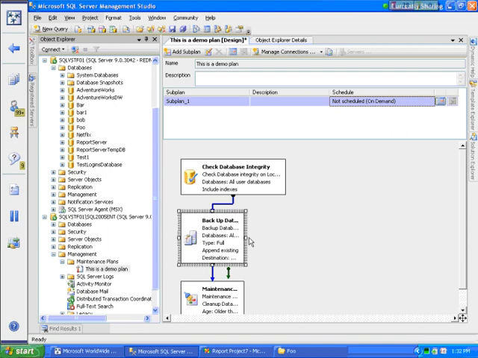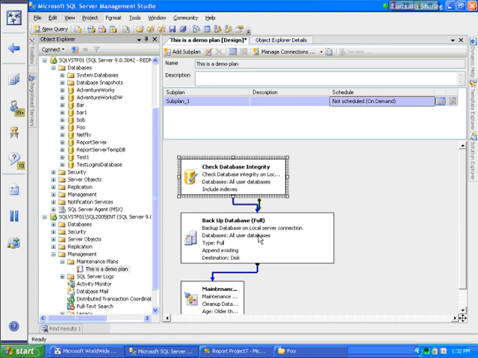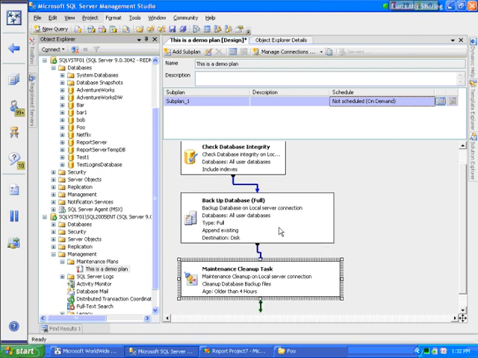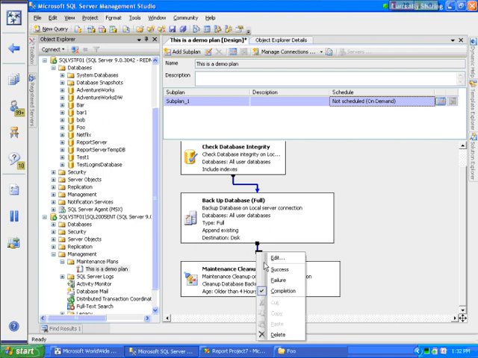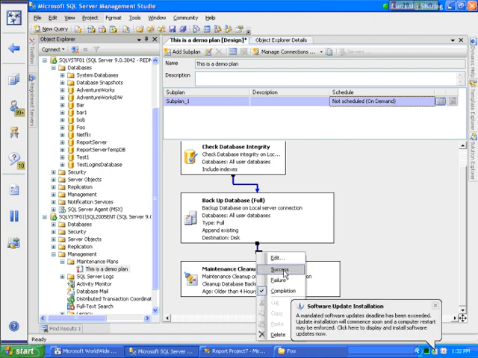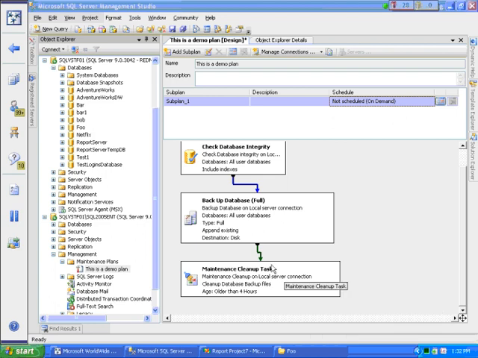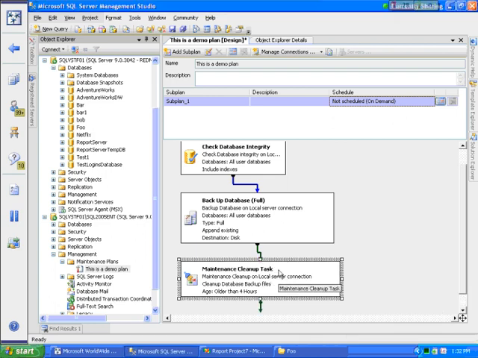You can see here that upon completion, which is this blue arrow, from the check database integrity, it will go to back up the databases and then do a cleanup. If I want to only clean up old backups once it is successful, I can right-click. Instead of choosing completion, I will choose success. That way, if backups are successful at one point and then start to fail or partially fail, I will not be deleting my previously successful backups. Also in SQL Server 2005 Service Pack 2, we've introduced the notion of subplans.